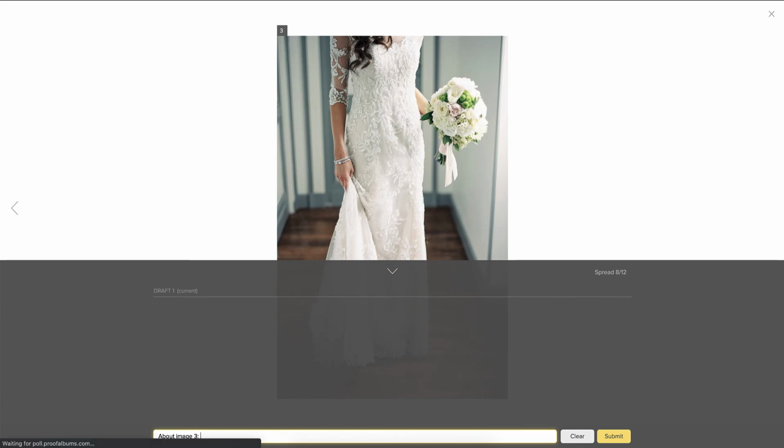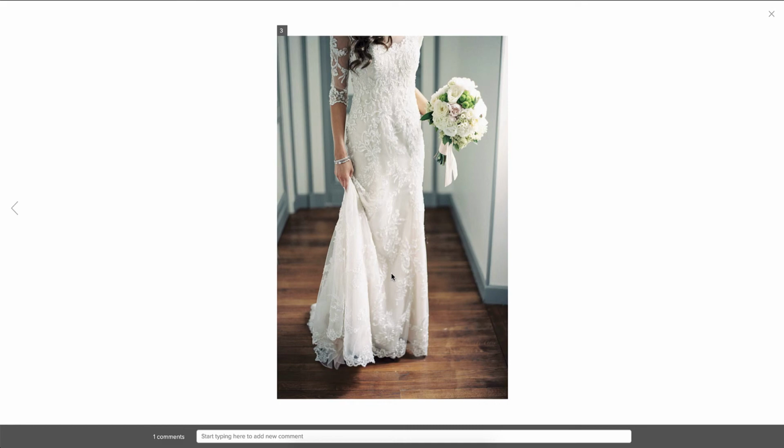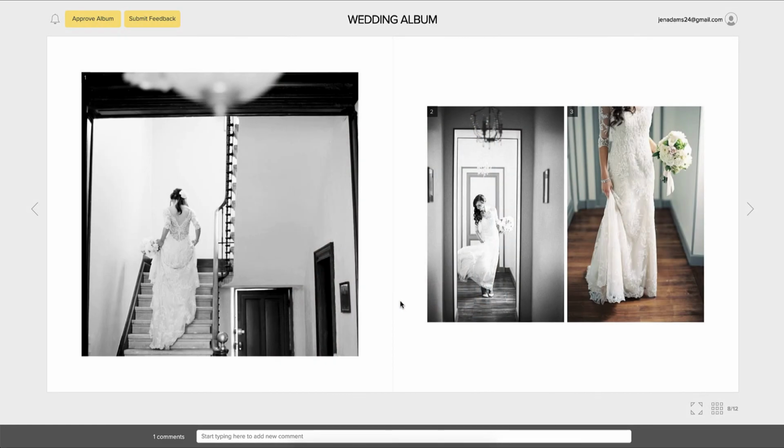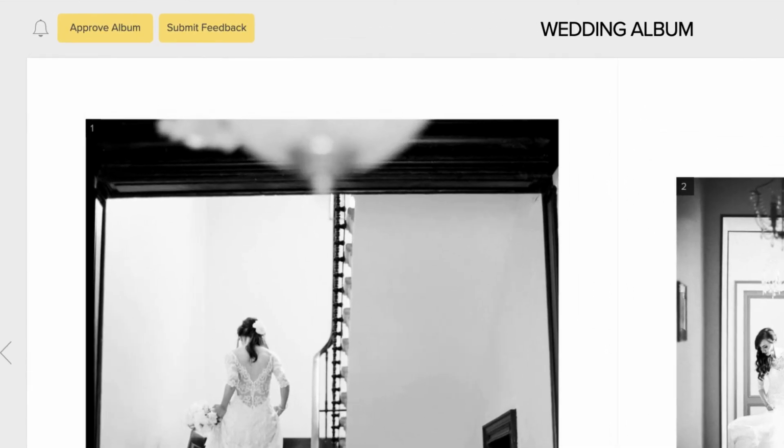If you'd like to see a more detailed tutorial on SmartAlbums cloud proofing, including instructions on how to customize the look of this page, please visit the video tutorials page on our website. Once the client is finished proofing the album, they can click on the Submit Feedback button here, and you will be informed via email that the feedback has been submitted.